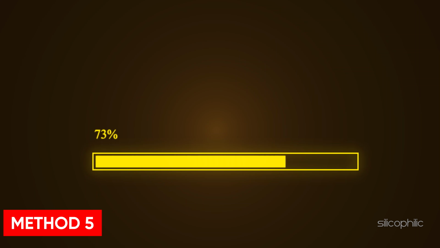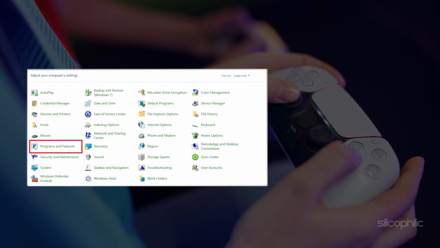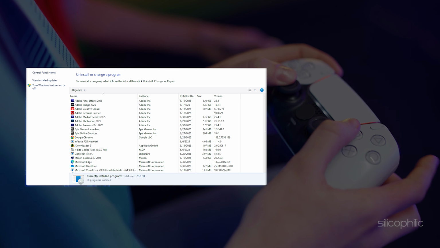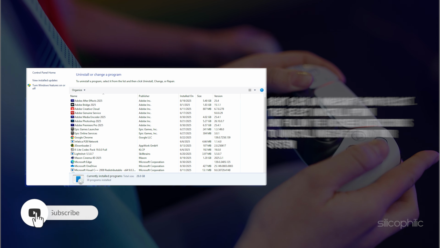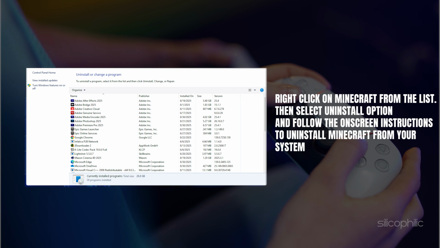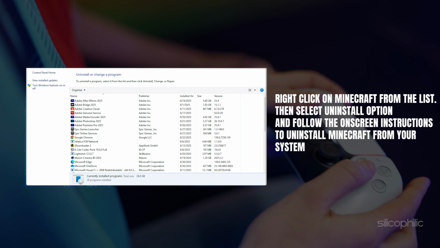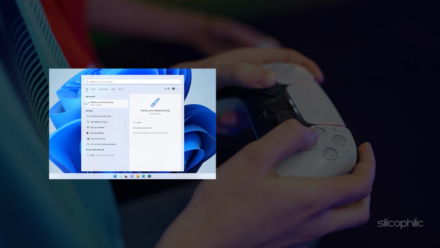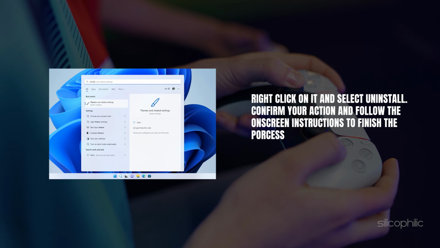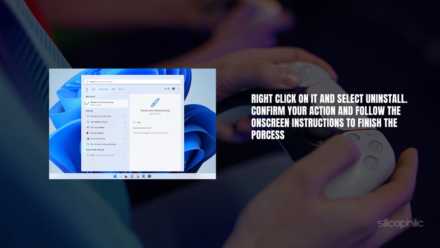Method 5. Reinstall the game. Open Control Panel using Windows Search. Select Programs and Features. This will load a list of programs that are installed on your computer. Right-click on Minecraft from the list. Then select the Uninstall option and follow the on-screen instructions to uninstall Minecraft from your system. You can also search for Minecraft in Windows Search, then right-click on it and select Uninstall. Confirm your action and follow the on-screen instructions to finish the process.